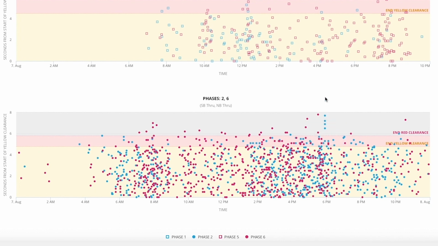And so this visualization will give you a sense for the magnitude of the problem, and then strategies that you might consider are, for example, extending the red clearance interval in general, or just extending it using detection when you detect a vehicle that's about to enter the intersection on red.